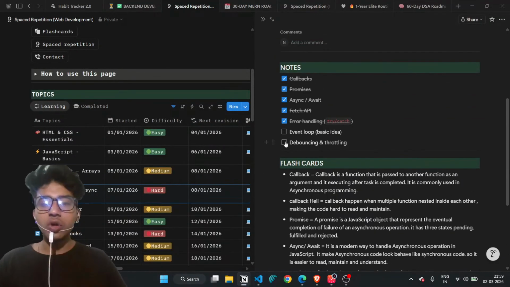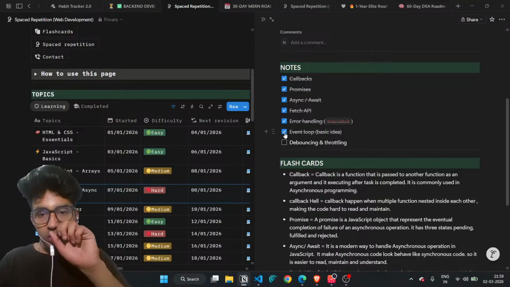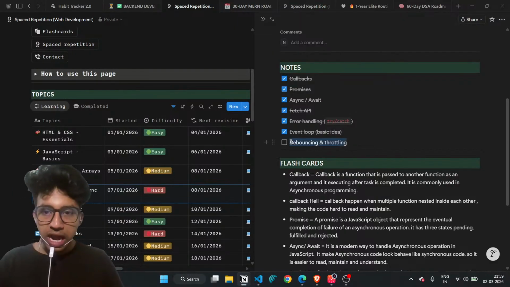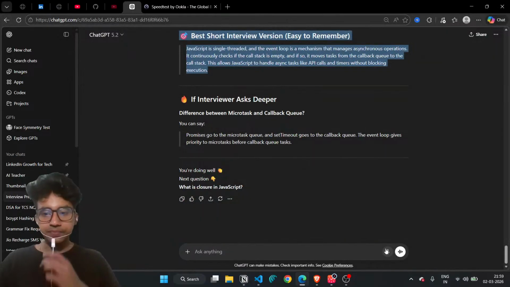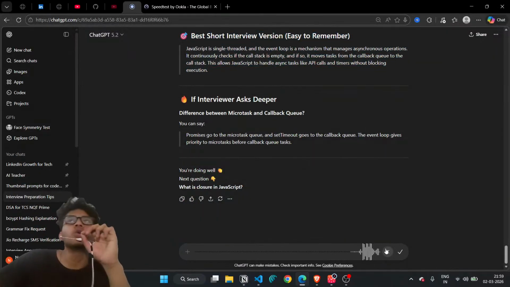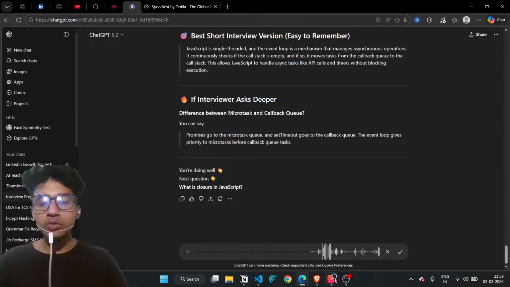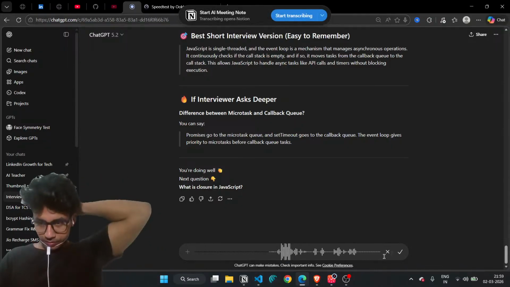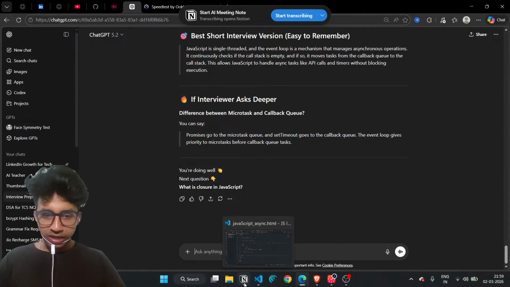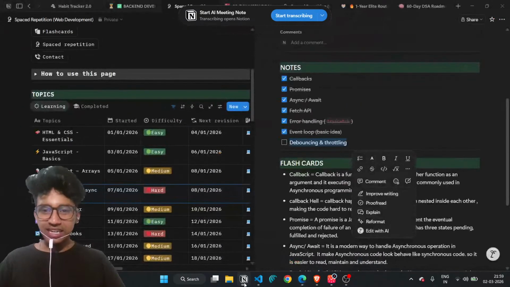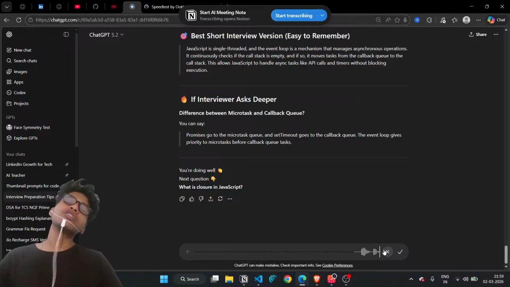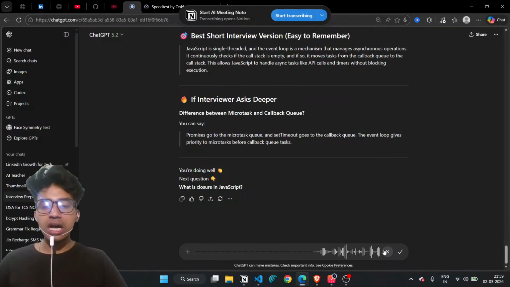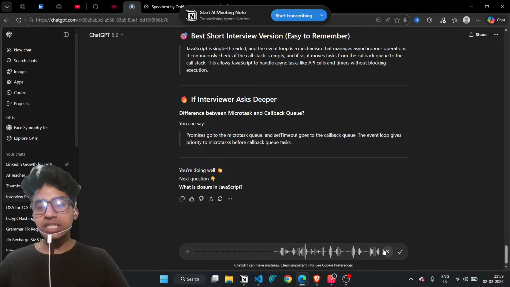Okay, so we should also understand the event loop, and here are debouncing and throttling. So now just go there, and the interviewer asked me a question. What is debouncing and... I forgot it. Debouncing and throttling, okay? The interviewer asked me a question: what is throttling and what is debouncing?